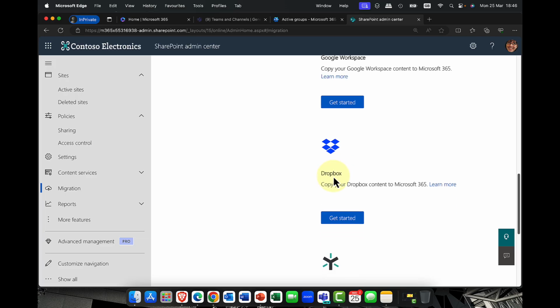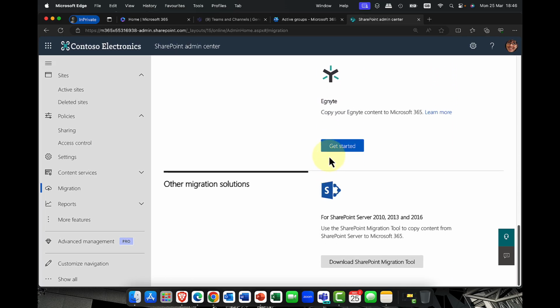The other thing that we've got, of course, are also some third-party ones. And you've also got SharePoint server migration. So if you've got older versions of SharePoint server and you want to migrate to the cloud, then you've got this. All right. And then finally, you've got some reporting here as well.